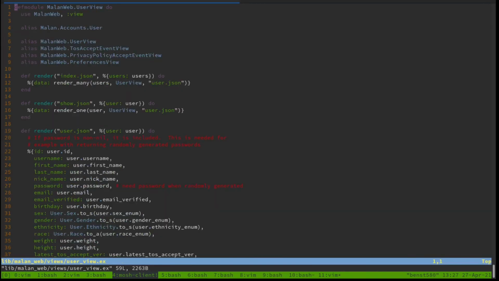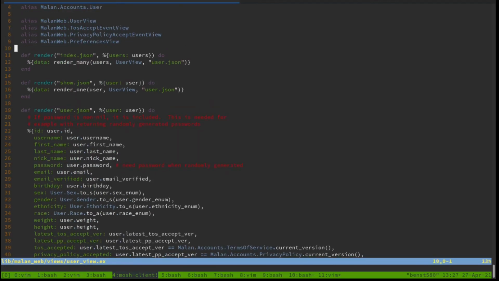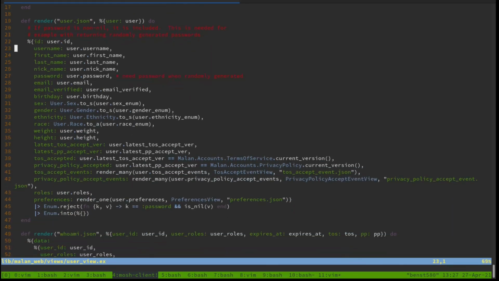So let's look at the user view. This is what gets rendered, and the views are very straightforward. We essentially pattern match in this render function. There are multiple definitions of it, but you can pattern match on this first argument, and it basically just gives you a way to kind of template, if you will.